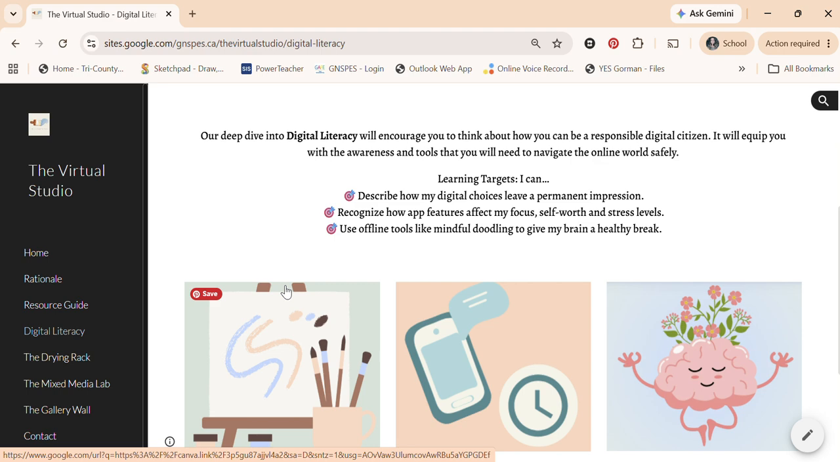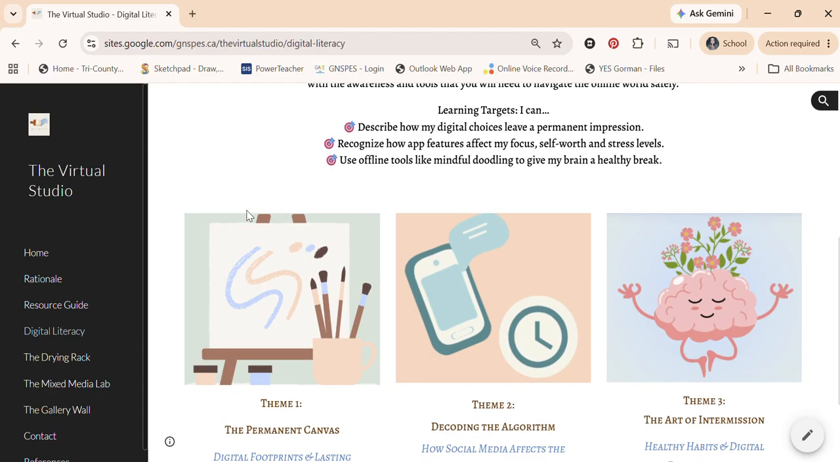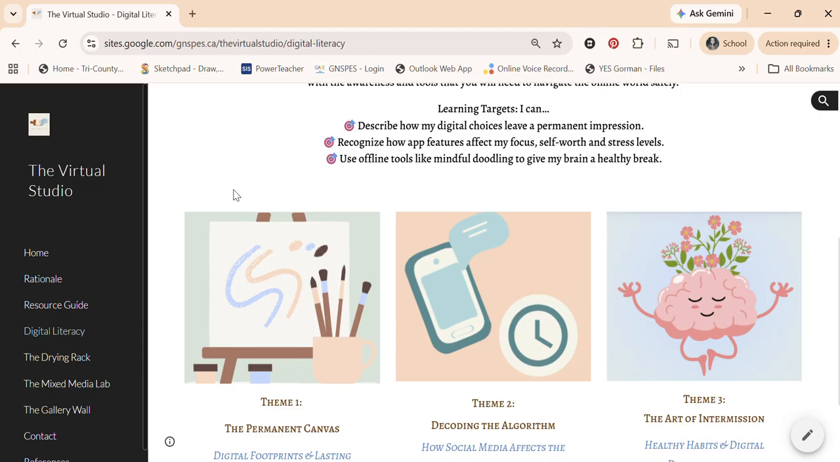I hope that they'll be able to recognize how different app features may affect their focus, their self worth, and their stress levels. And I also hope that they will learn how to use offline tools like mindful doodling to give their brains a break when they feel like they are overwhelmed.